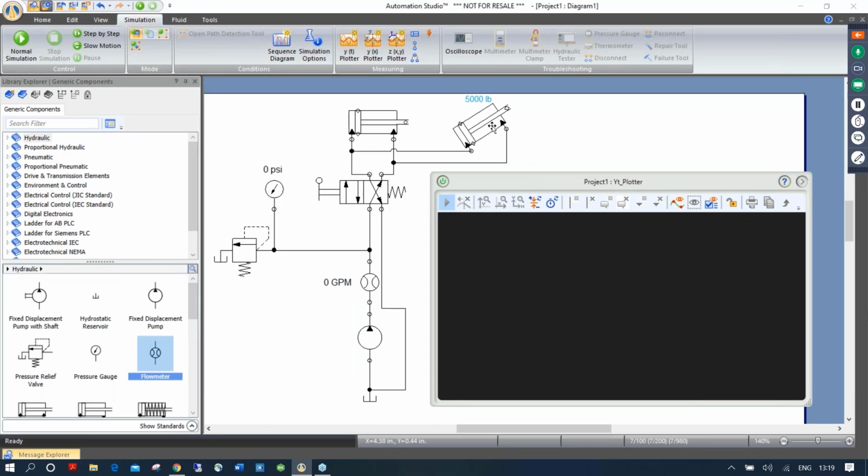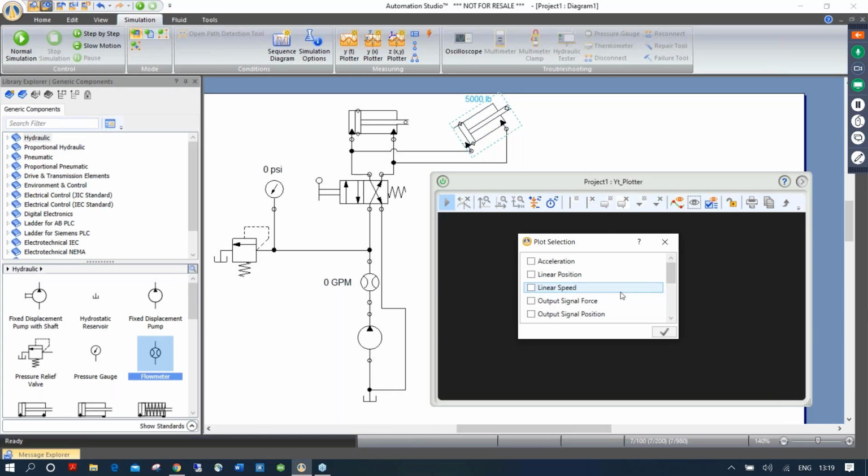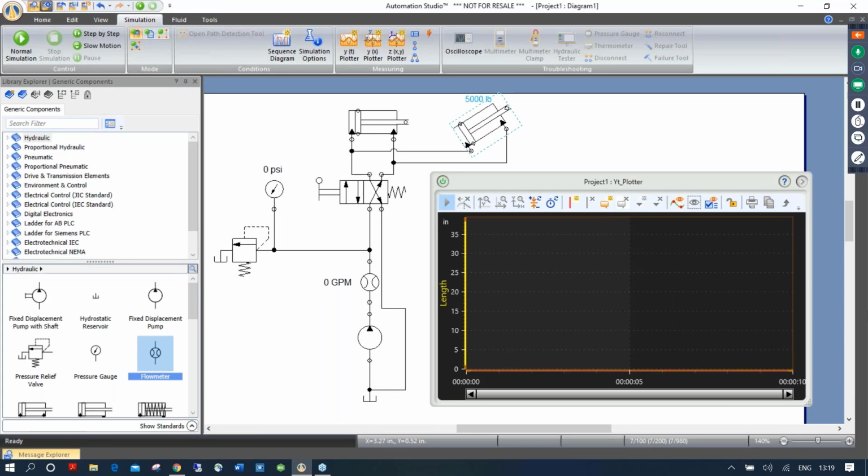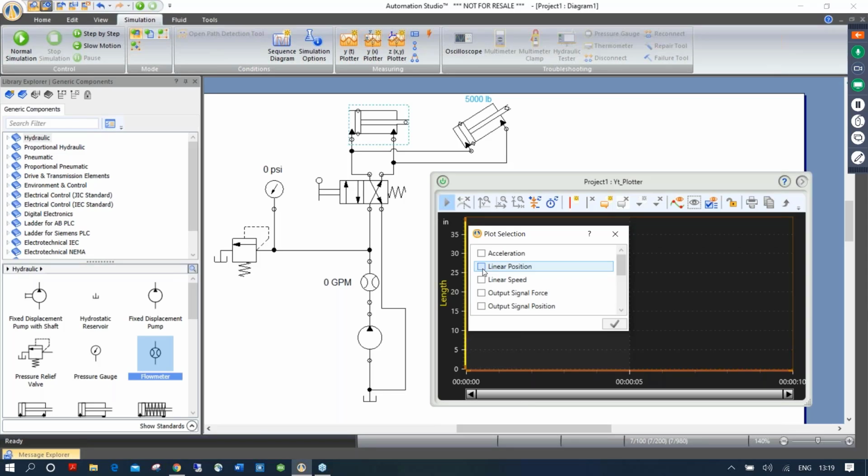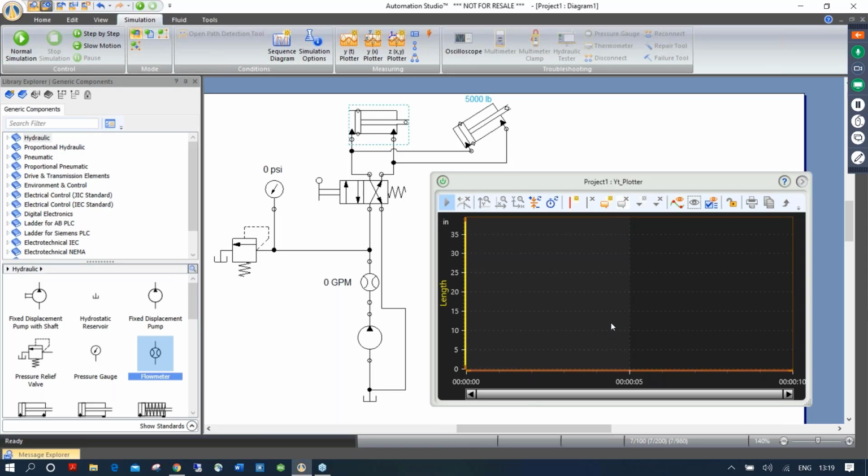Okay, if I click on that cylinder once, you see it is selected. Then I can simply slide it on my plotter. And once I let go of the mouse button, it's going to ask me, what do you want to see? Okay, I want to see the linear position of that cylinder. Then I'm going to click on the other cylinder and drag it again. And I want to see on this one the linear position as well.